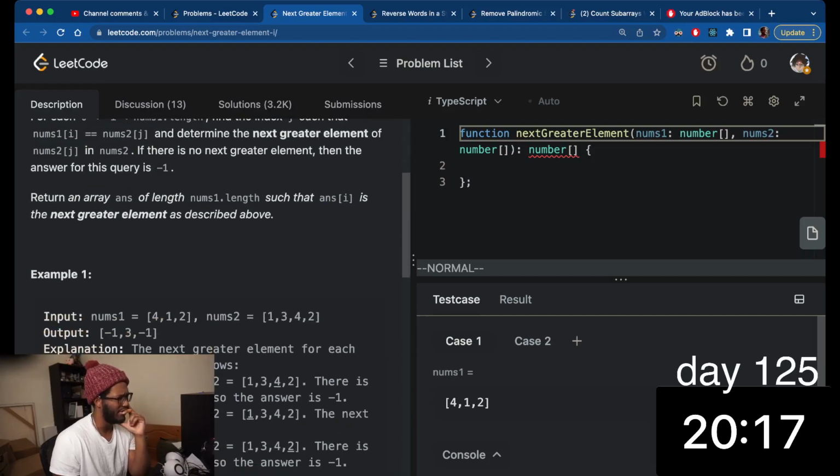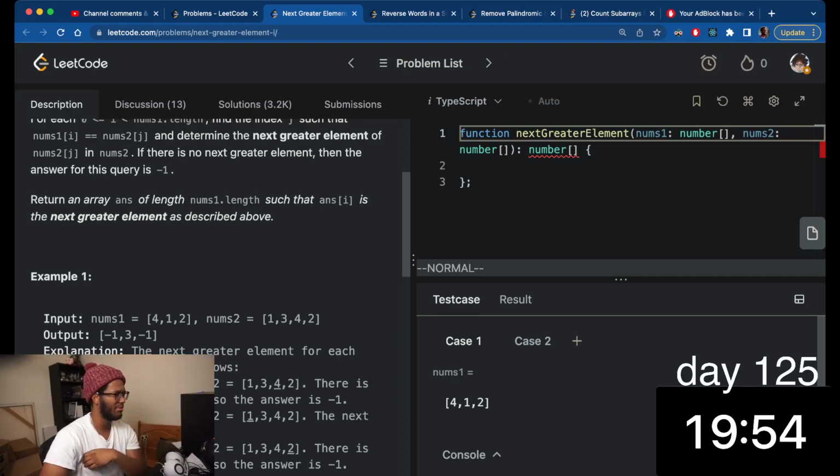That is a lot. So you have nums1 equals 4, 1, 2 and nums2 equals 1, 3, 4, 2. nums1 is a subset of nums2. Looks like the order can vary. And they want us to return the next greater element of nums1[i], such that nums1[i] is equal to nums2[j], which is equal to 4, but the next greater element doesn't exist, so we'd put -1.